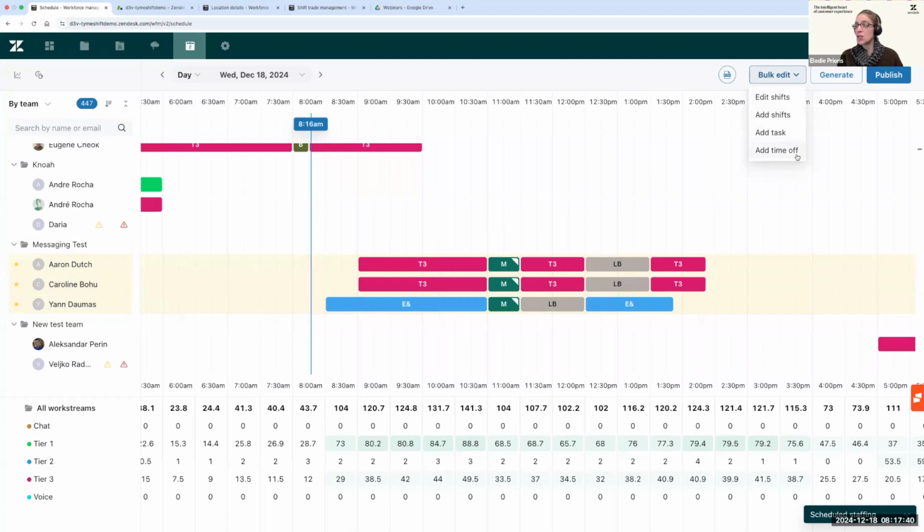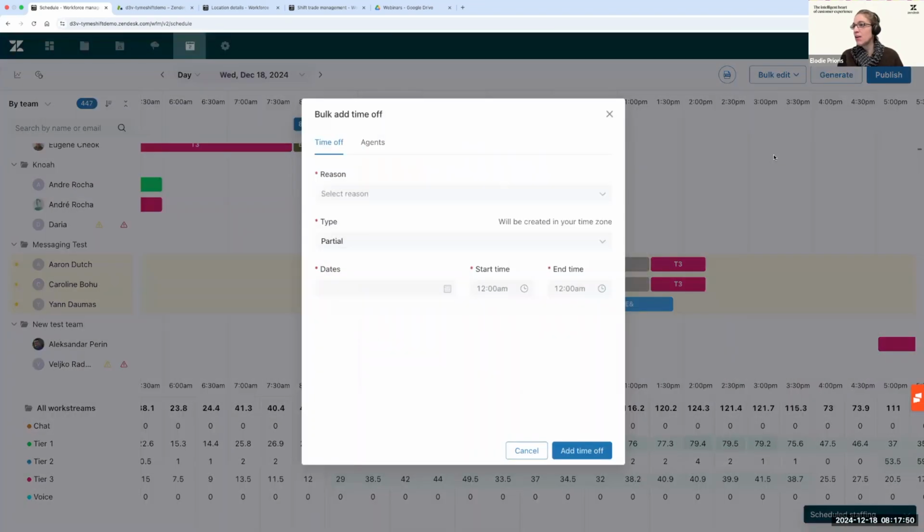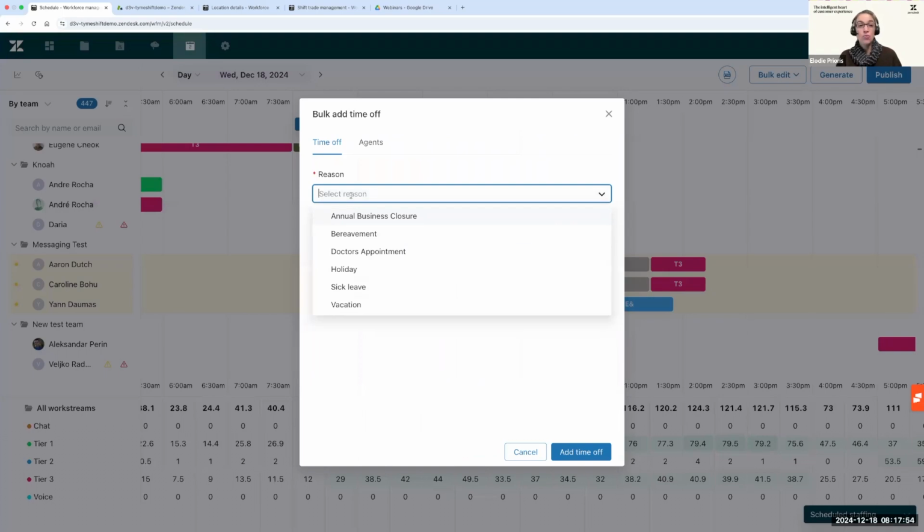And then the last thing that we can do is to add some time off in bulk. Same principle, you would select bulk edit at the top right corner of your screen, select add time off here. You will select a reason which has been set up under the time off reason section. So these have been configured by admins.